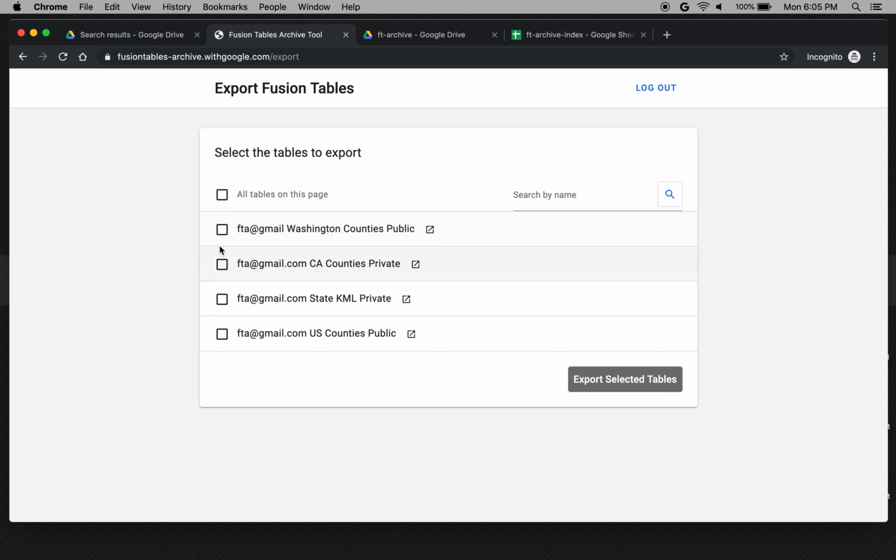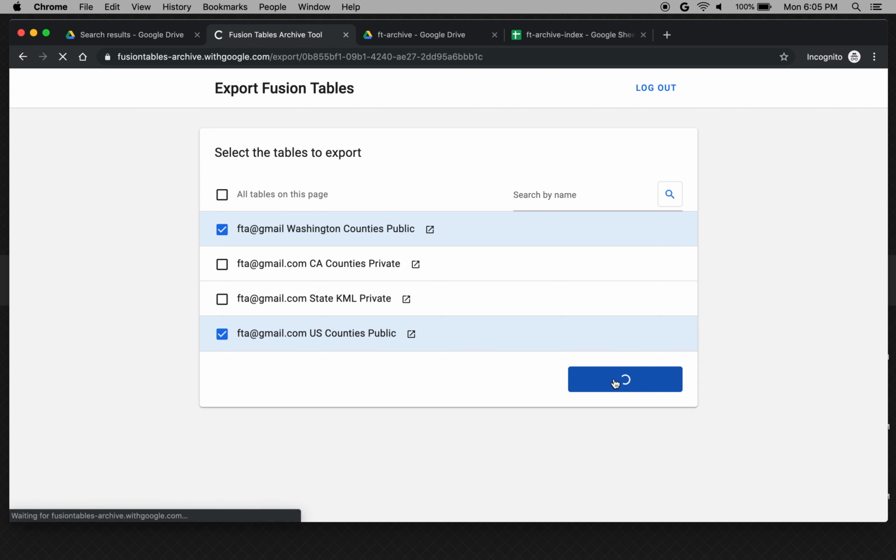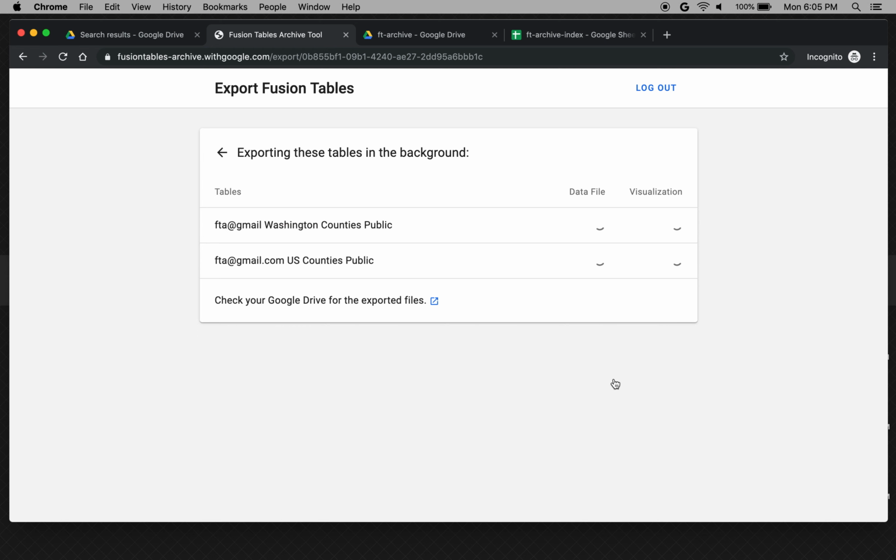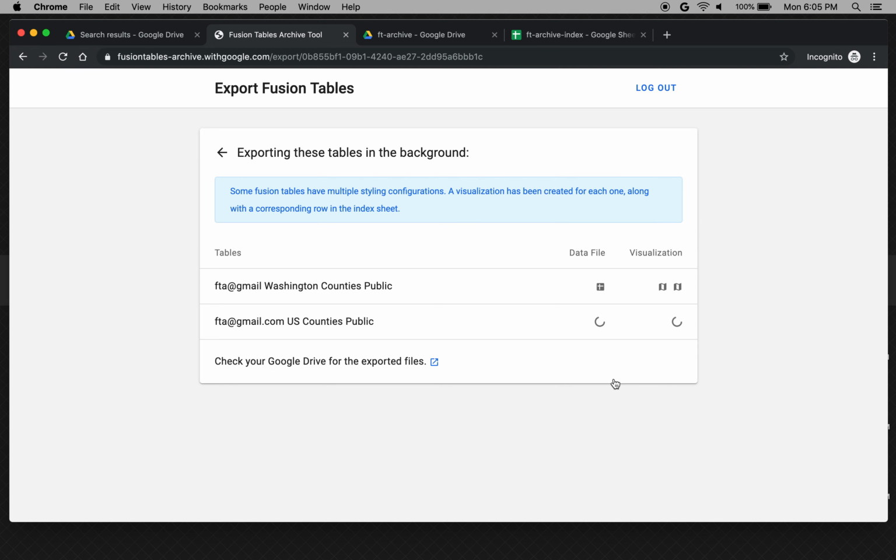So I will make a copy of the Washington State counties and the US counties Fusion tables. So this will actually make a CSV and a new sheet with that data. I will hit export tables. And at this point, we're simply reading the Fusion tables and creating a sheet and a CSV with the corresponding data. So this gives a link to the new sheet we've created. This gives the visualization. The counties table is quite large. It made a CSV, and it also has visualizations.